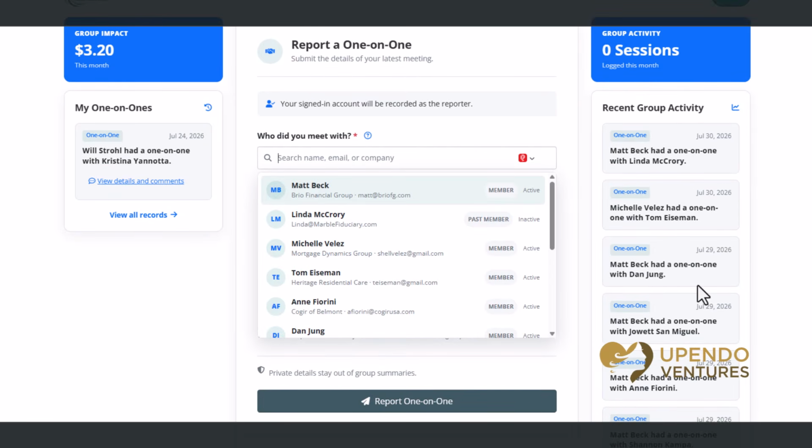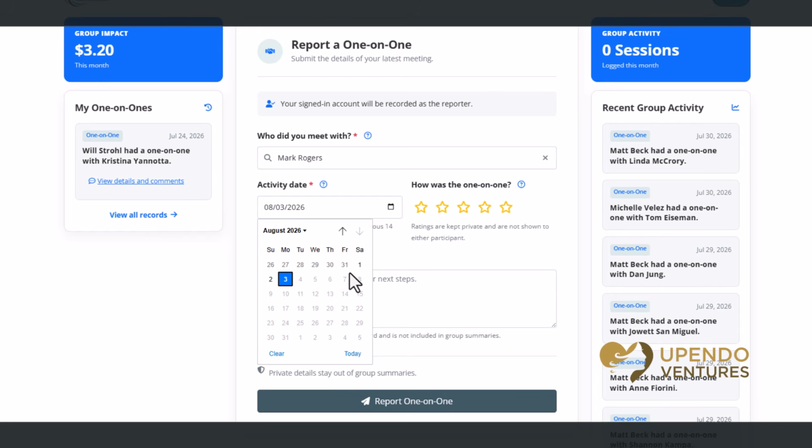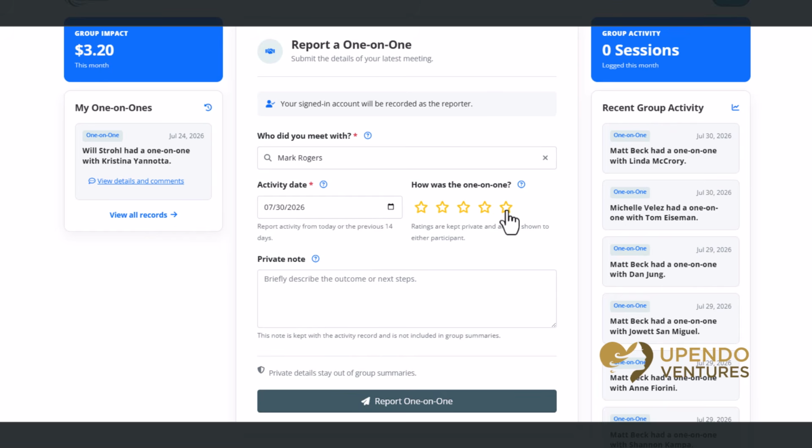Choose the person that you had a one-on-one with. Choose the date. You can only choose from the last 2 weeks. Choose the rating. This is something that's only going to be visible to you and the system. It helps the system learn. If you want to, give it an optional private note. And then just click the Report One-on-One link.